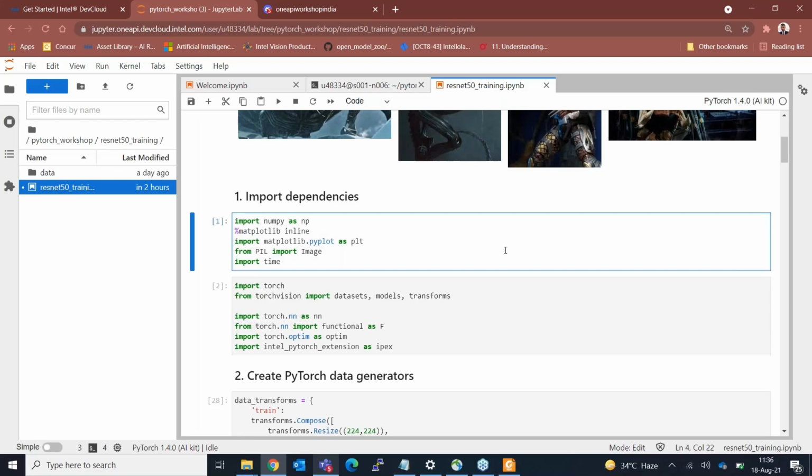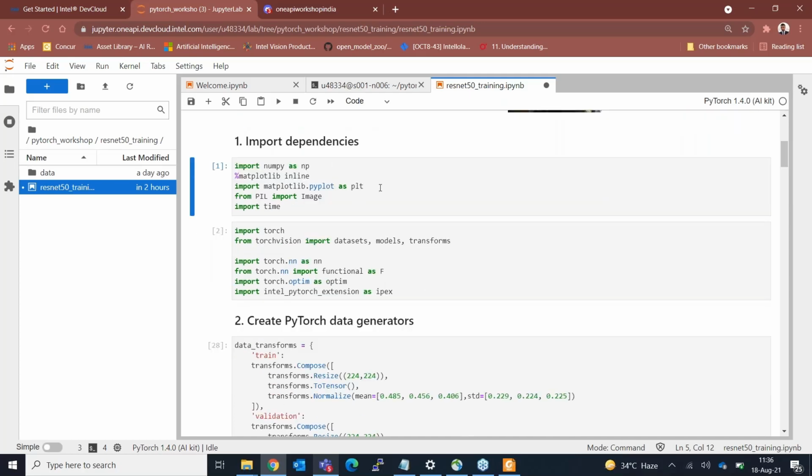Let's go through all of these cells and run them. Here we are importing all the common libraries and modules. So let's import them. We will be needing NumPy, matplotlib, time and PIL. So we have done this, and then PyTorch specific modules we are importing. So torch, and then from torchvision we'll be importing the ResNet 50 model.